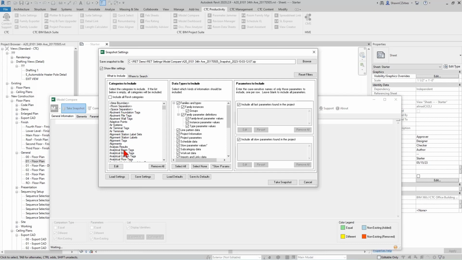So I could keep those in a collection of settings and save that. So the next time I get an HVAC model, I can restore those settings. I can load them up.